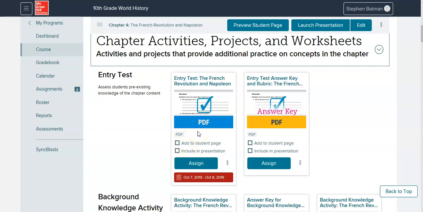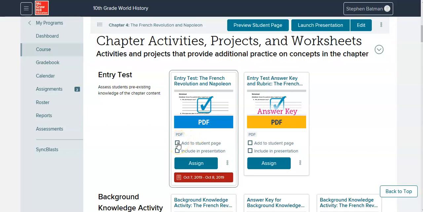So I can accomplish either of those tasks at this point by simply checking off the checkbox. Clicking here, adding to the student page, it now occurs on my student page. And later on in the video, I'll show you how to double check that. Or I could include it into the presentation as the presentation that we just looked at a moment ago. So that adds it into that bar for me to move around.